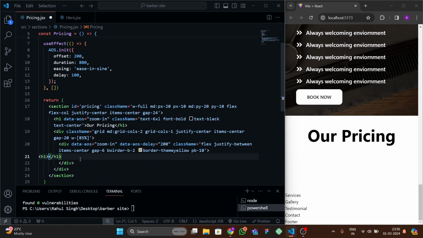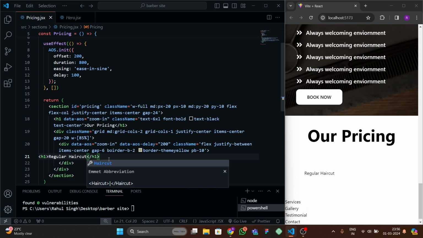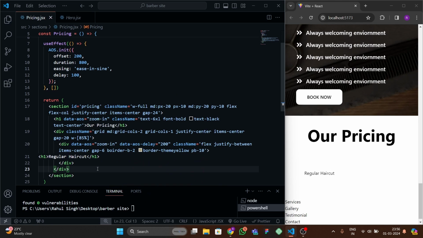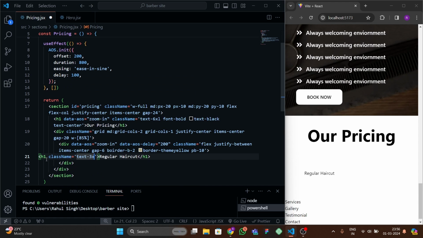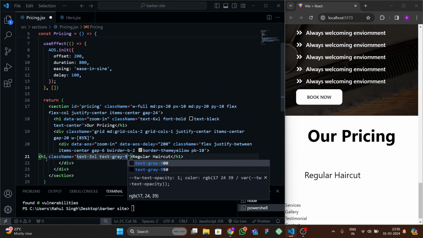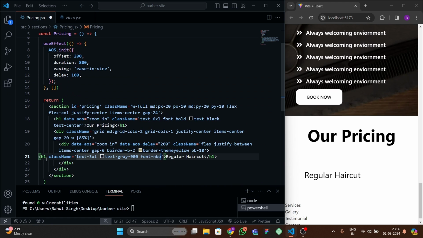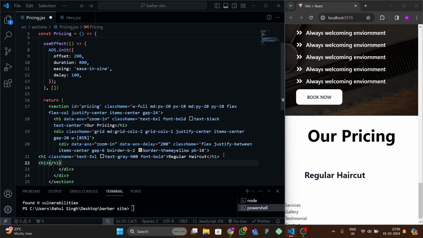Then in the h1 we are gonna write regular haircut. Okay, so let's give this some style. Text-3xl, text-gray-900 and bold. Okay, so after the h1 we're gonna write h1 again, and here I'm gonna write $54. That is the pricing for that.